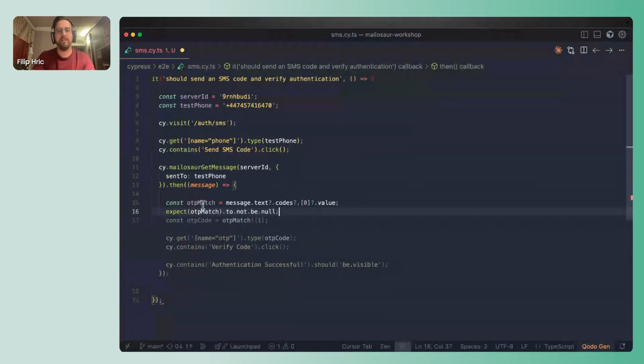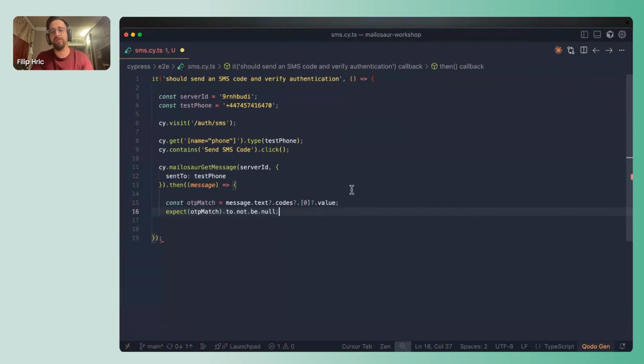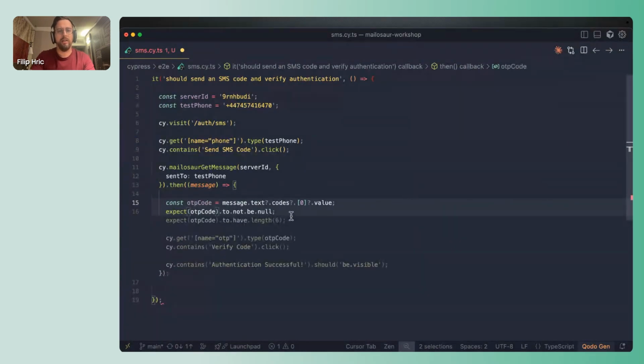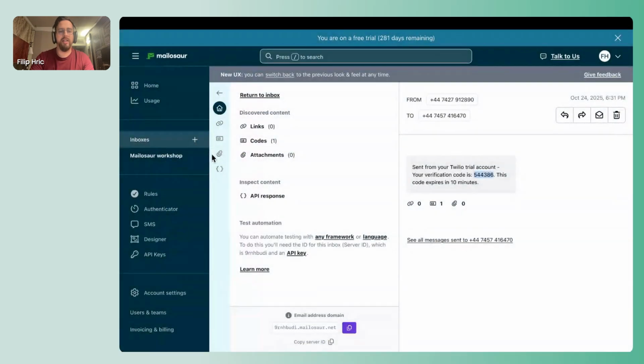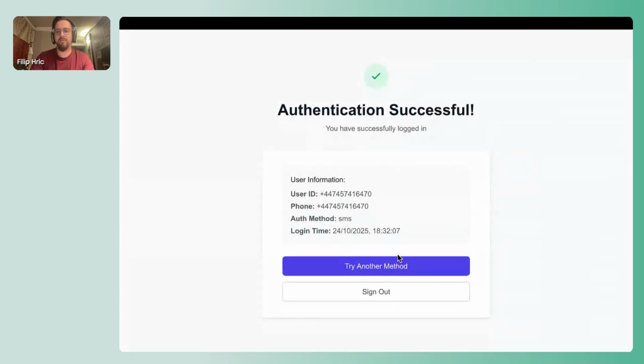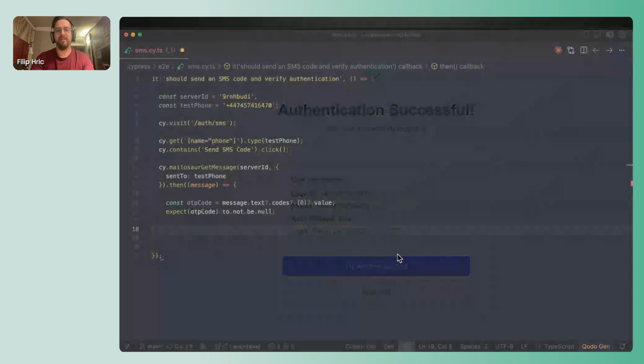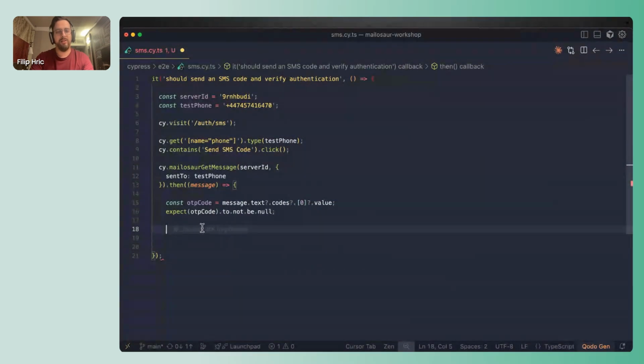assertion. So we can expect the OTP match to not be null. So basically we want that code to not be null. And let's actually just call it OTP code. I think that makes more sense. So we want that OTP code, a one-time password, to be a password. We don't want that to be something else. Right. So after we have that, what comes next in our test is that we need to type it into the field. So let's run our test, see how far we get now.